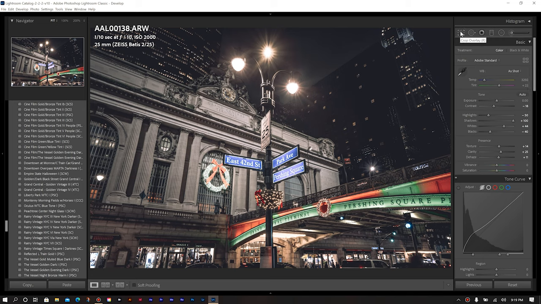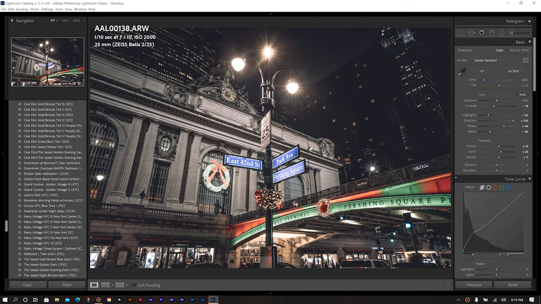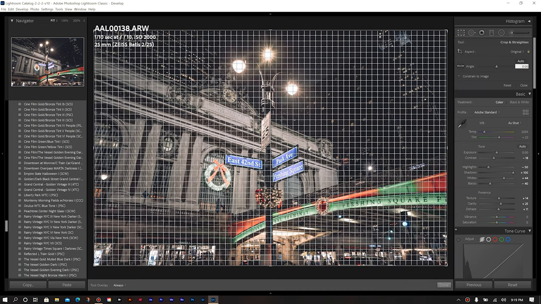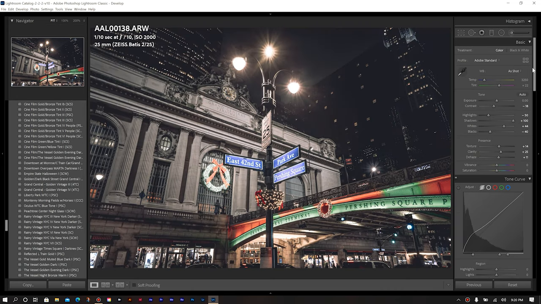So once we have that, I'm going to come back to the top, and before we do anything else, I'm going to do a little bit of straightening, because if you look at the center here, that post is a little bit turned to the side, and so we want to actually straighten that up a bit. So we'll adjust that. You go about 0.3. That looks good.